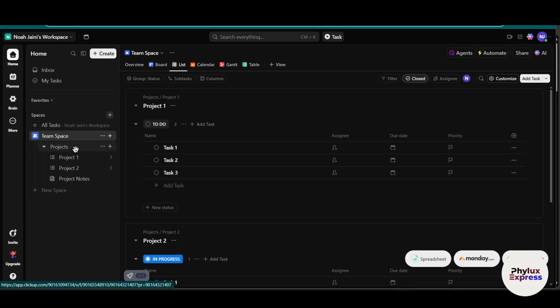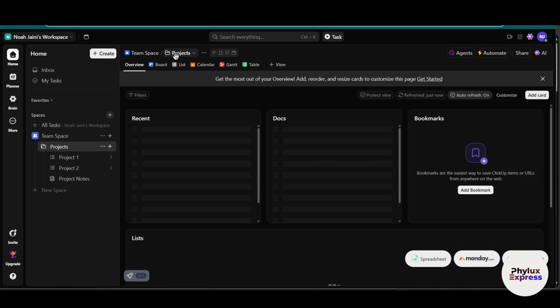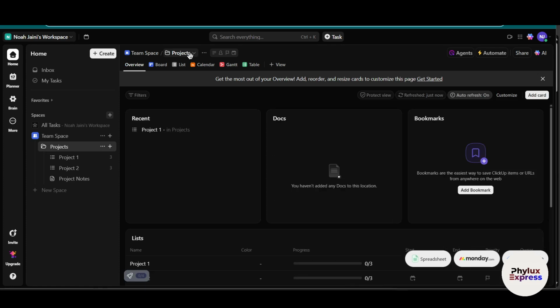Then we have folders. These are the folders. As you can see, the folder name is project. So inside each space, you can create different folders. Folders are great for grouping related processes or pipelines. In CRM, your folders might be clients, opportunities, follow-ups, and you name it. You don't have to use folders, but they help add an extra layer of organization.